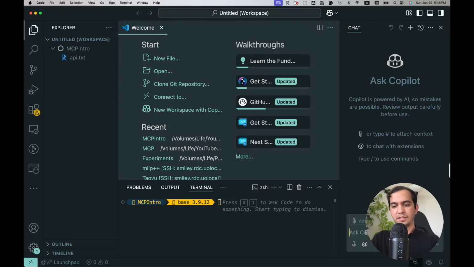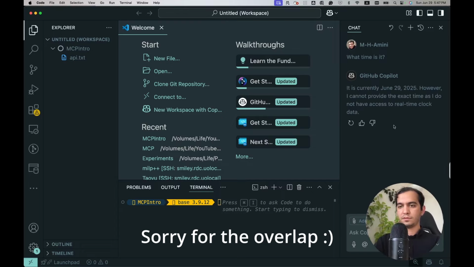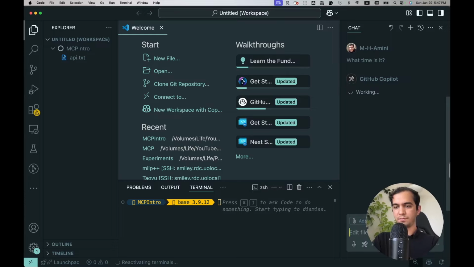And let me show you that the agent currently cannot access time. So if I ask it, what time is it? It said it is currently June 29th, but I cannot provide the exact time. Fair enough. Even if you go to the agent and say, what time is it? I cannot access the current time. Please check your system clock for the exact time.